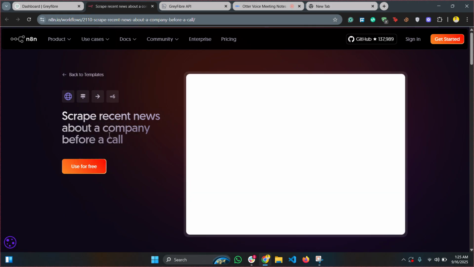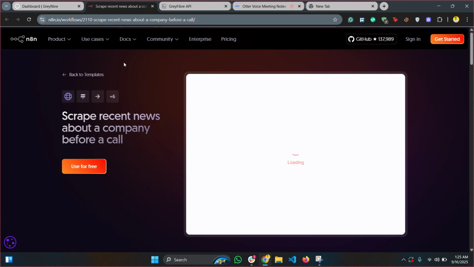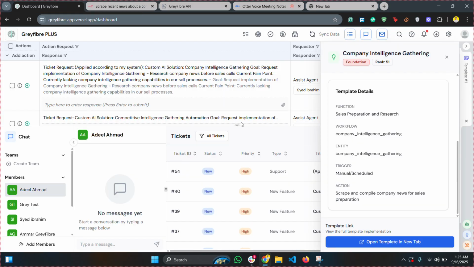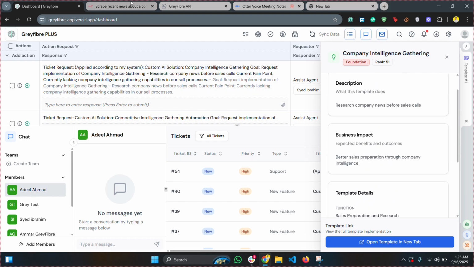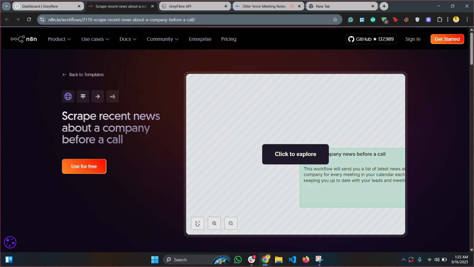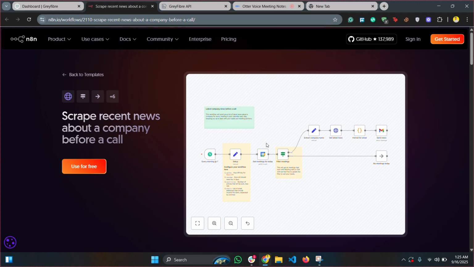So, scrape recent emails about a company before a call. This is actually a template on which an enhancement request is being submitted. So you have to complete this workflow according to the requirements. So what was the requirement? As I can see here from the ticket, it says applied according to my system. So the user just wants to use this tool for his system. No other enhancement is required, so we just have to convert it to be workable inside our configuration.